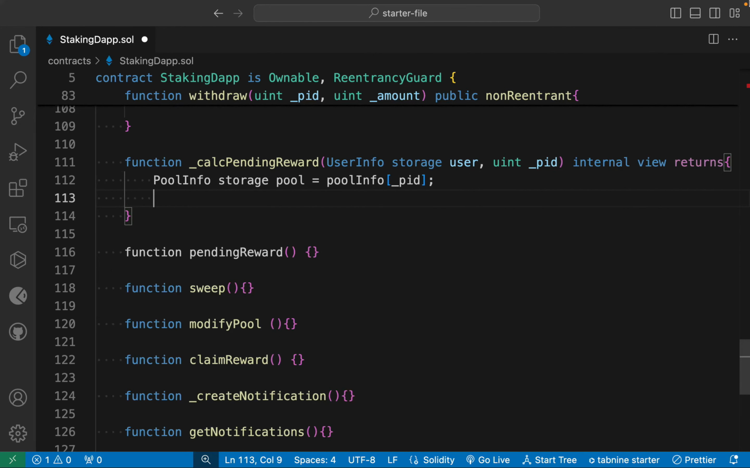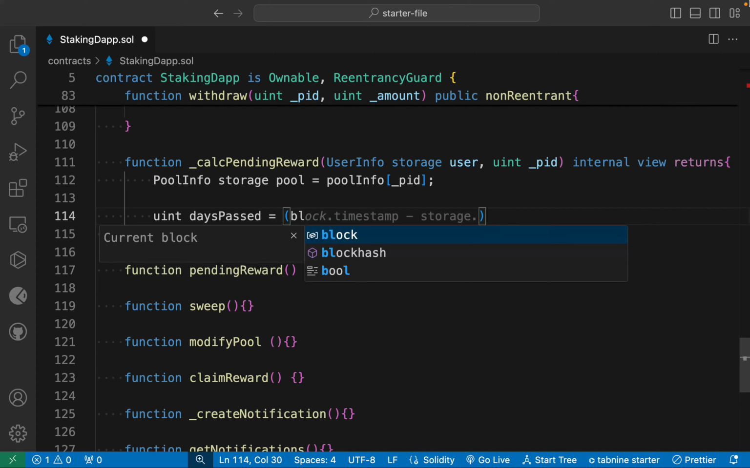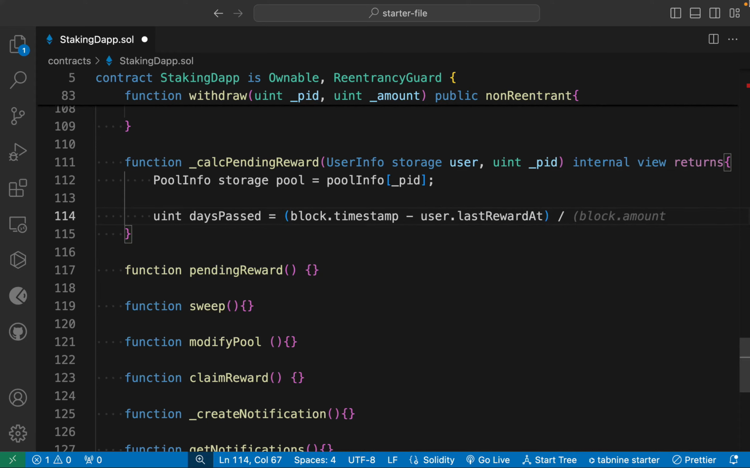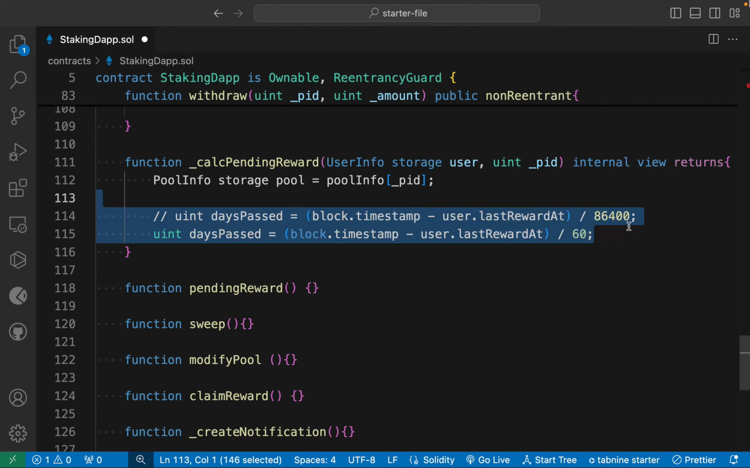Once we have the pool, now we have to simply calculate the day passed. So we'll take this, very easy. We can take block.timestamp, so we'll have the current time. Then we're going to simply subtract the last user reward at, and we're going to multiply with the time lock which we are allowing the user to stake. So it's going to be 1 day, and we have to pass that 1 day in seconds. So it's going to be 86,400. But I'm going to go with 1 minute. So I'm going to simply comment this one, and this will be 60 for 1 minute. I hope you have understood the logic we are applying.